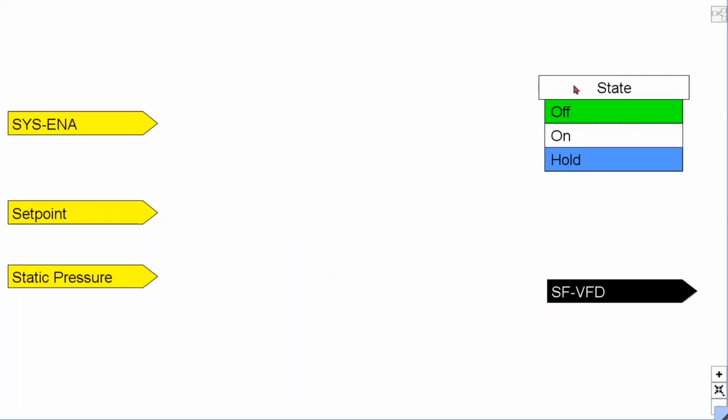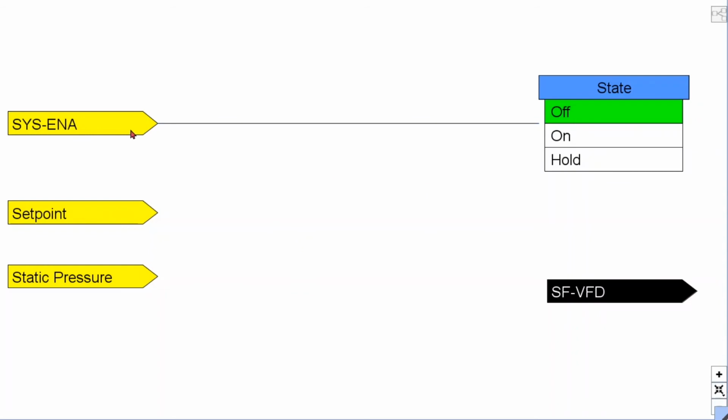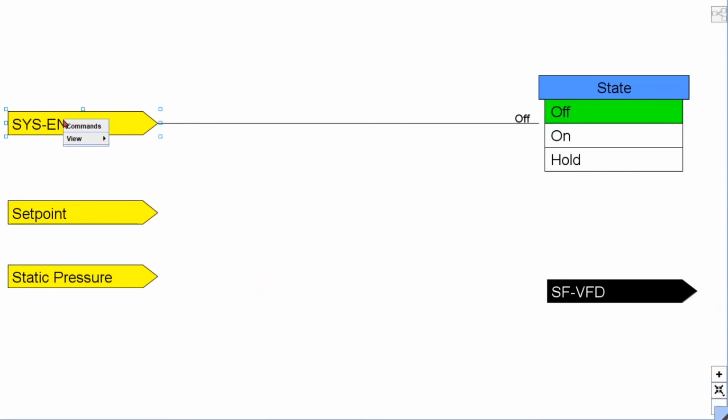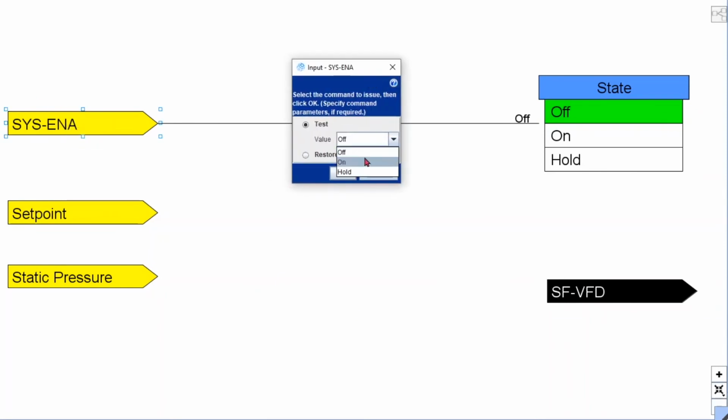Now let's go to my state. Let's wait. Okay, so we're under off. Under off, my supply fan has a 0. So let's change that to on. I'm just gonna simulate this. I want to command this to on.